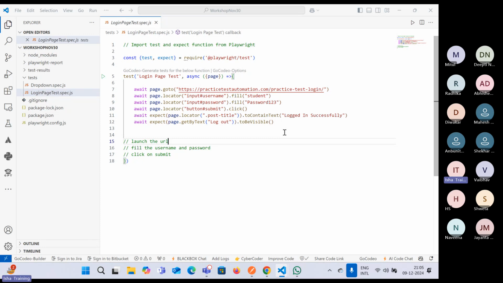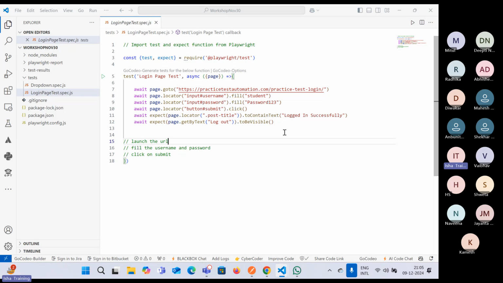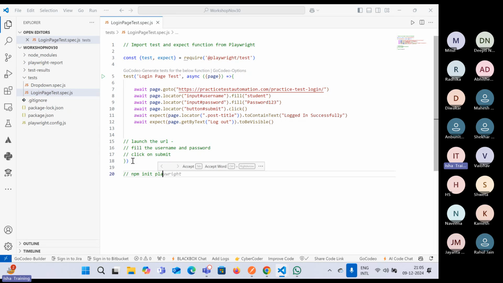As we have discussed, there is just a simple command that we have to write to install Playwright, which is npm init playwright. We had seen this the other day inside a document, npm init playwright, to basically install the complete framework of Playwright.